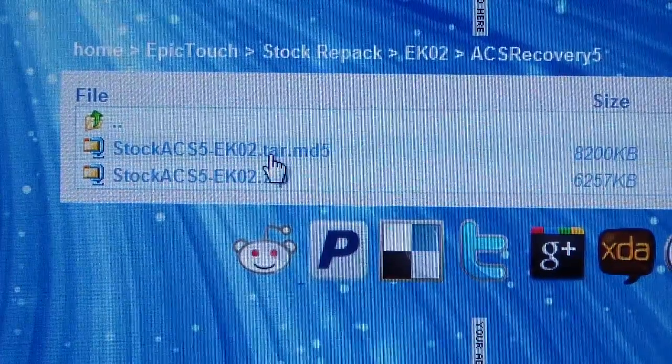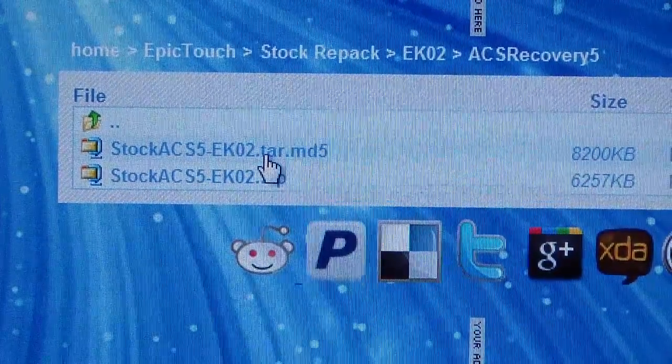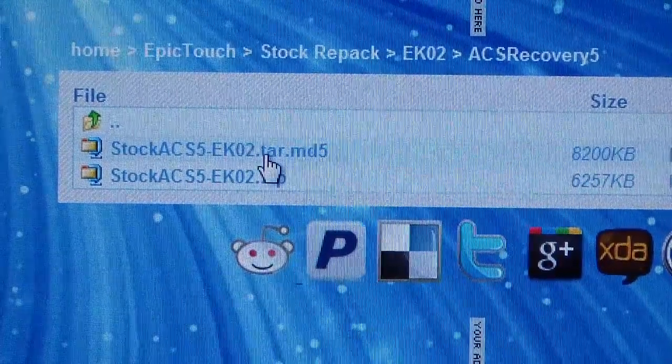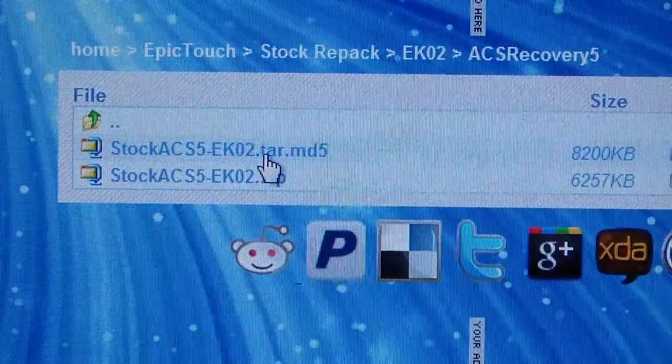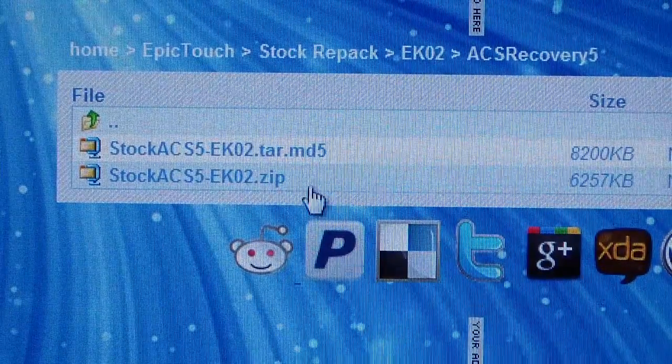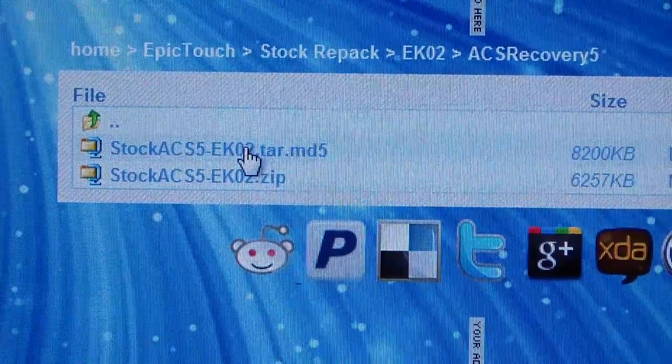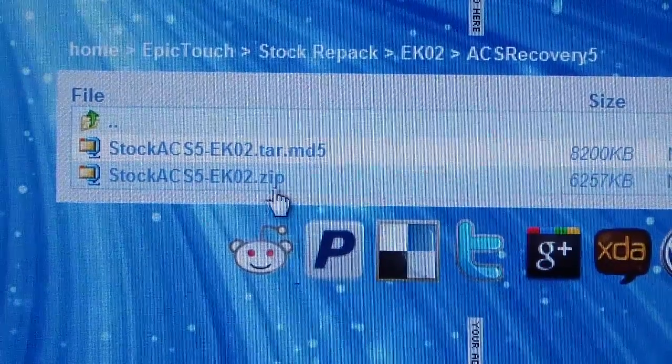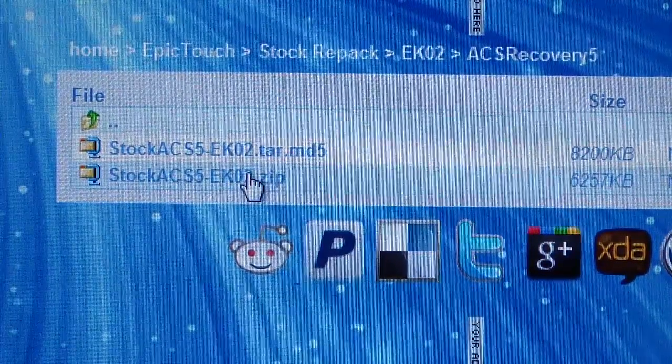In this case, I'm going to show you how to do it with Odin. So in case you're on stock for any reason, this is how you do it. Or you can use Odin, or if you have ClockworkMod, you can install the zip. So it's up to you, whichever method you want to use. I'm showing how to do this. But if you do want to install it with ClockworkMod, just flash that zip. No wipes necessary in ClockworkMod.